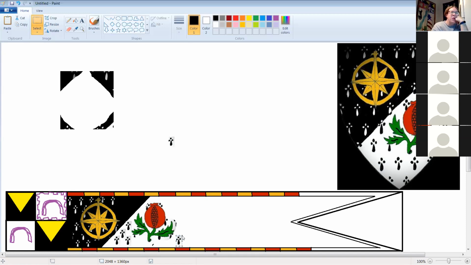So, Magdalena, what do you think about that border with as much as we've got laid out for your banner at this point? It's not bad. It's nice and striking against the white.